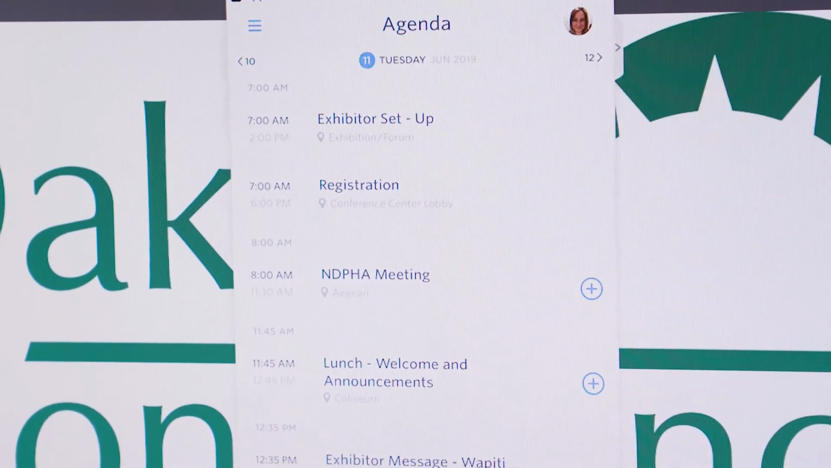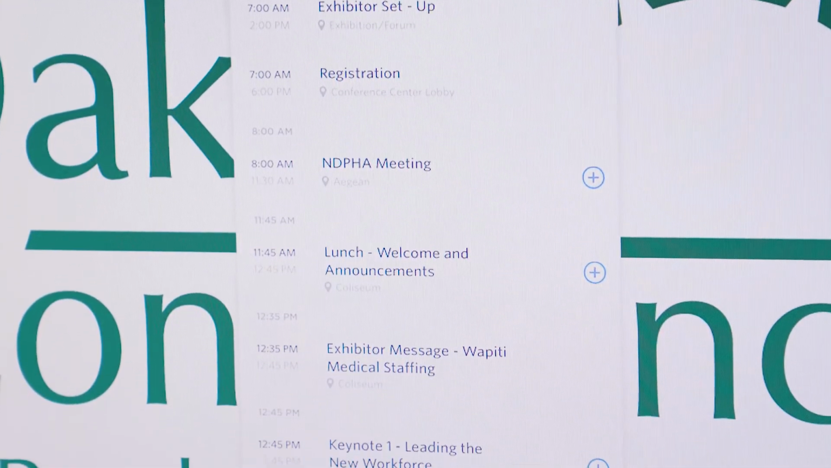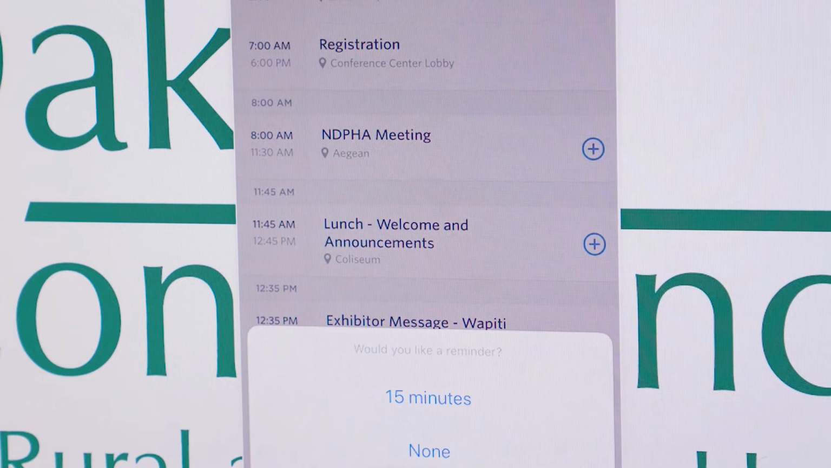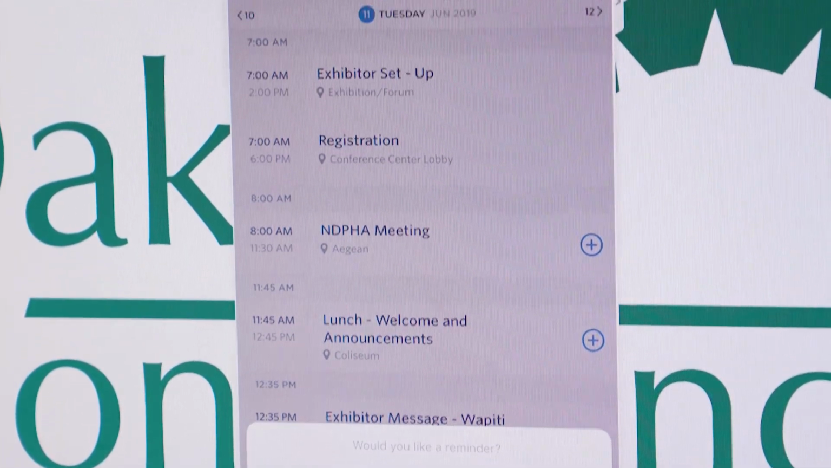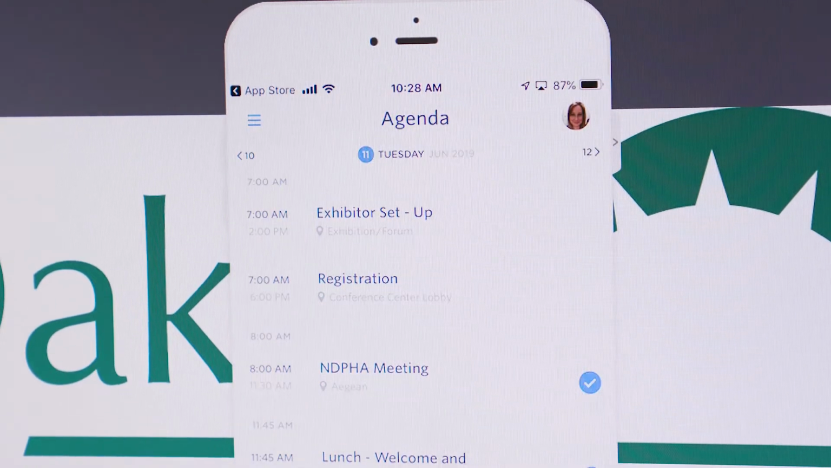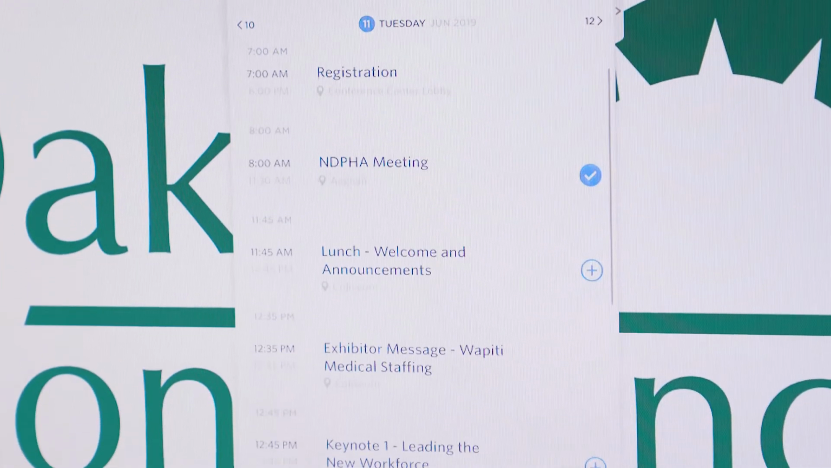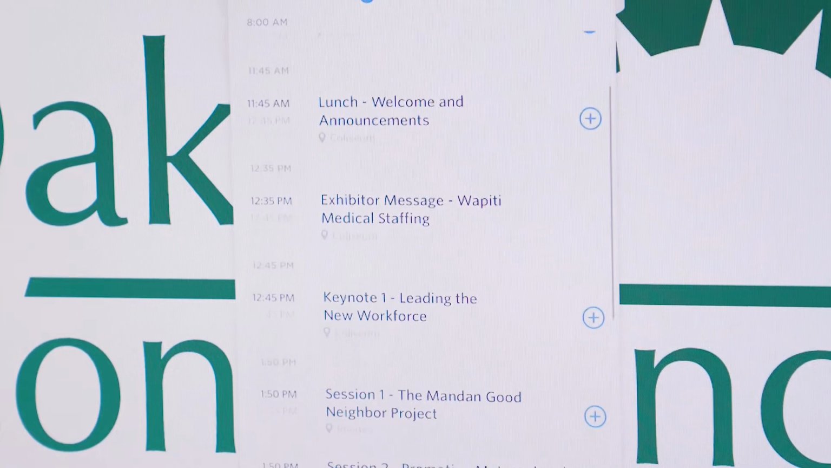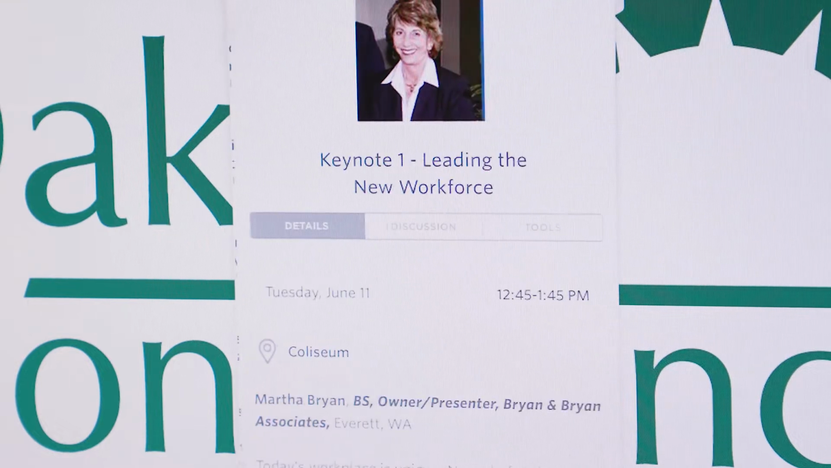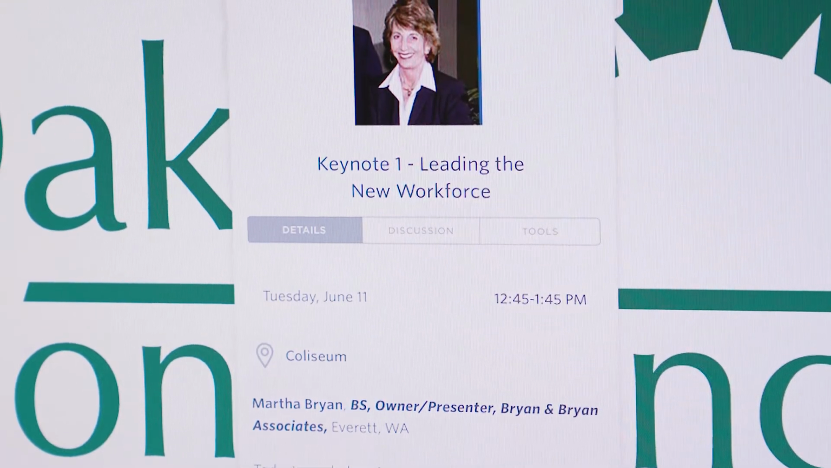What you can also do, the really neat feature through the agenda feature, is say you want to attend the NDPHA meeting, you're going to want to click on the little circle with the plus sign, and you can set a reminder. So if you want your phone to remind you 15 minutes prior to that session, you can go ahead and choose that. But you can go through and take a look at all of the different things that are going on that day, and you can click into each session and get a little bit of information.